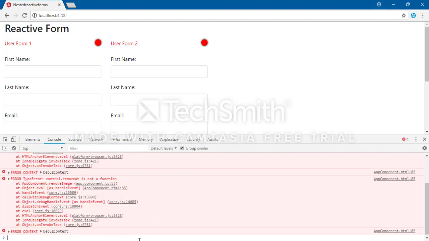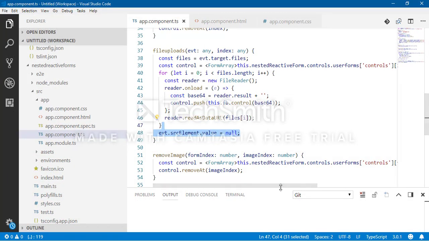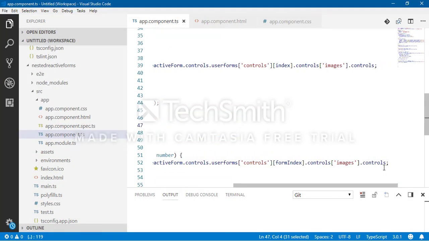Oh, remove is not a function. Maybe I wrote something wrong. Oh yeah, there are no controllers. Up to images.